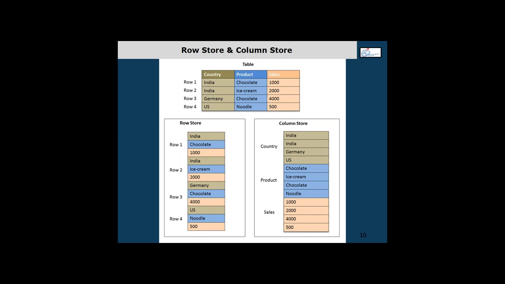In that case, I would prefer what? Row store. So you understood the concept of reading. Now, with this, okay, I'll discuss. Next point is about inserting.